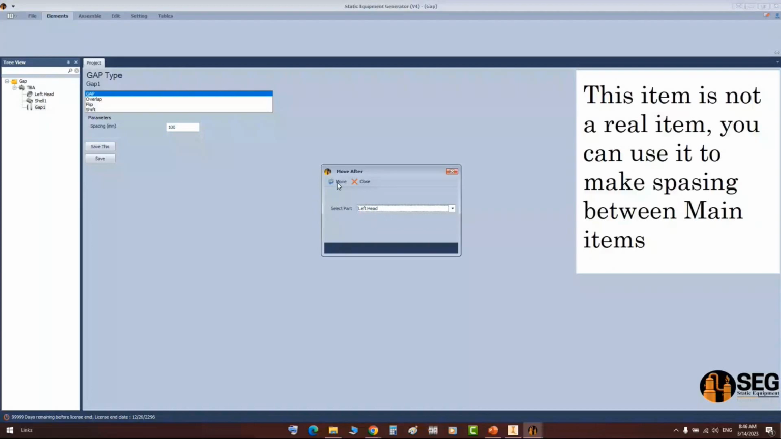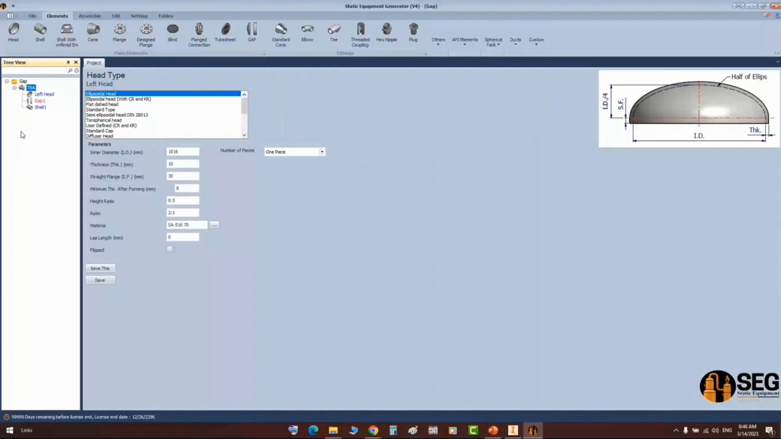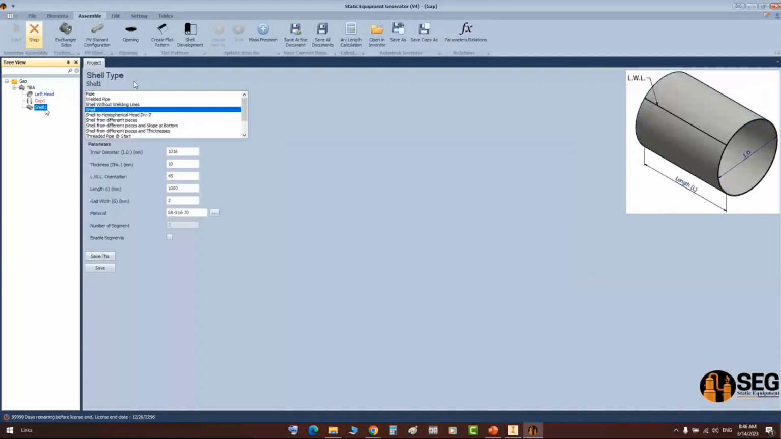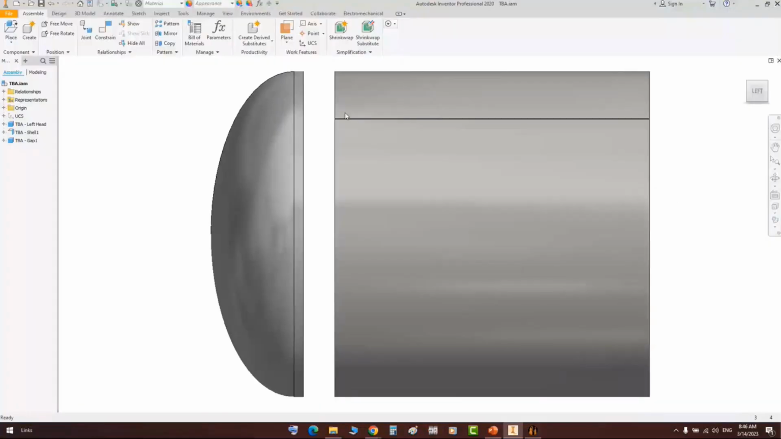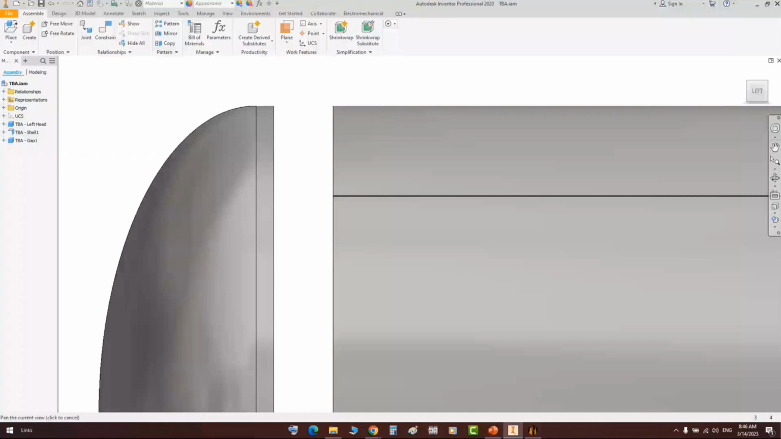Now, as you can see, the tree arrangement will change. You will have a left head, after that a gap between head and shell, after that the shell. Now, if you click on Start Assembly, you can see that you have now a gap between the shell and head with the same spacing that you defined, which is 100 millimeters.